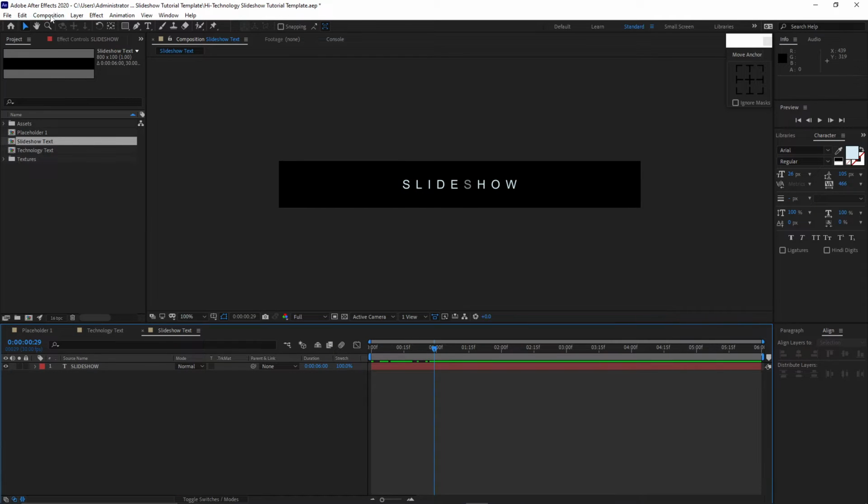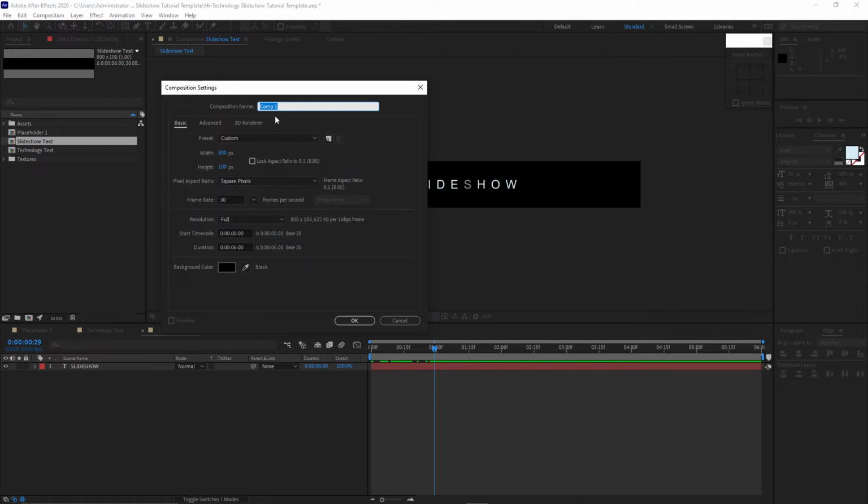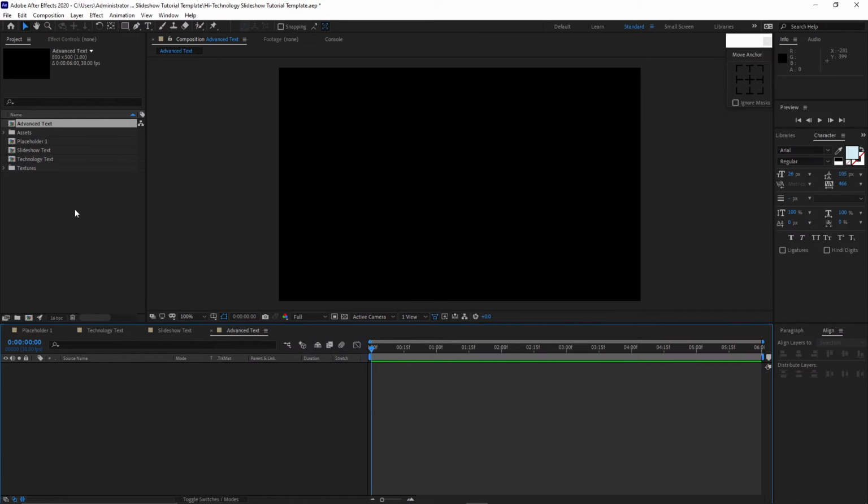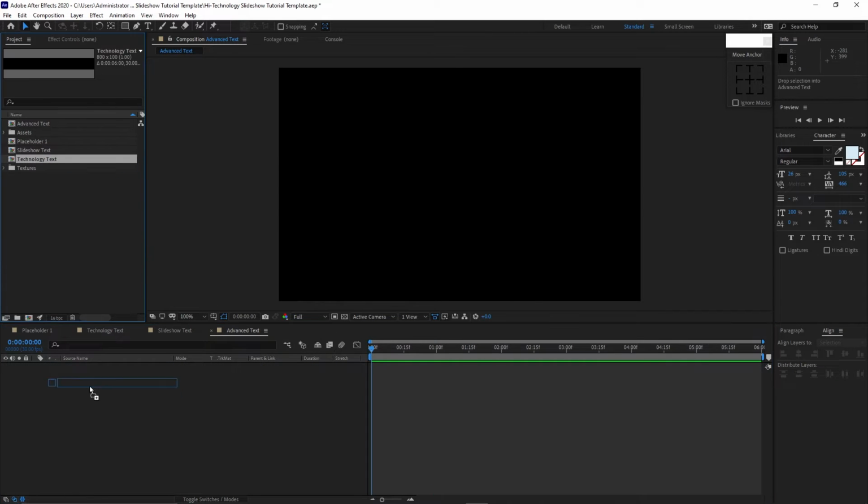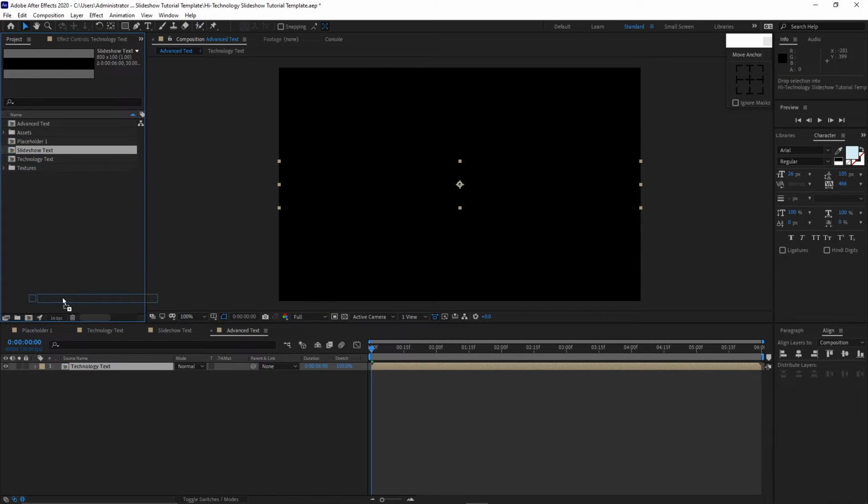Then go to composition and create a new composition. Name this advanced text. I will change the height here to 500 and the width is still 800, 30 frames per second and 6 seconds duration. Click OK. Then I will drop down this technology text into the timeline and the slideshow.